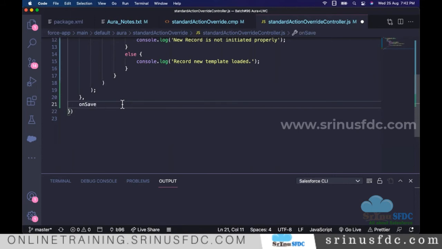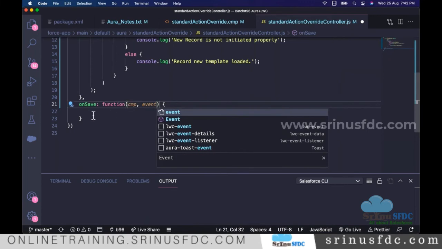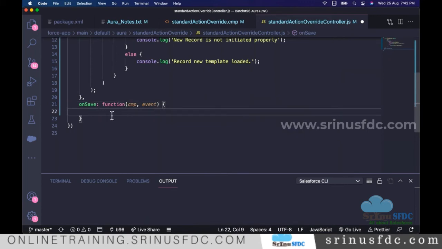Function name onSave. Okay, so here function, component, event. We are not using helper. Sorry, helper no need to mention that. Okay, so now let's write the logic. Okay, now how to save?